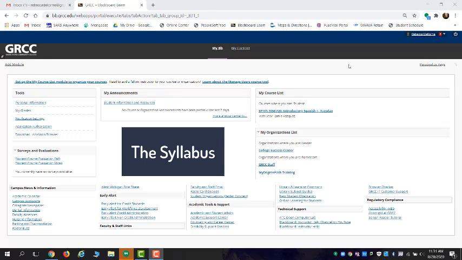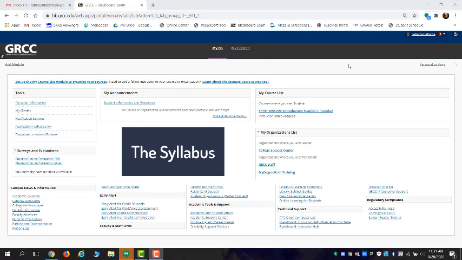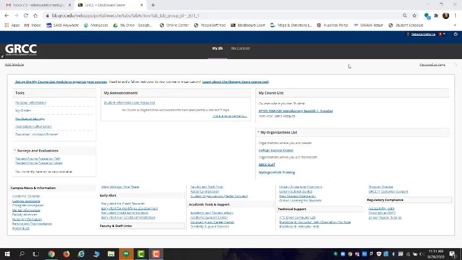A syllabus is a document or a tool that every professor will provide you that outlines every detail of your class. Each syllabus you receive will look a little different depending on your professor's style, but they should all include information that we are going to touch on today. So we're going to use my syllabus as an example.